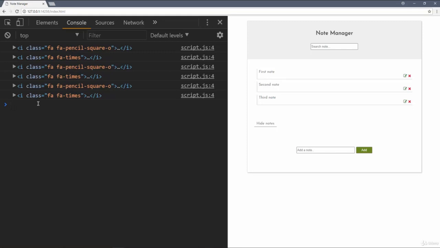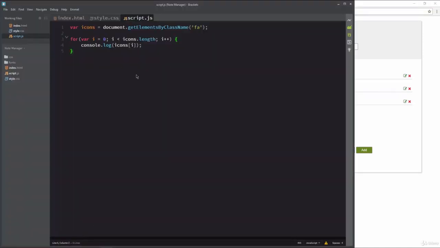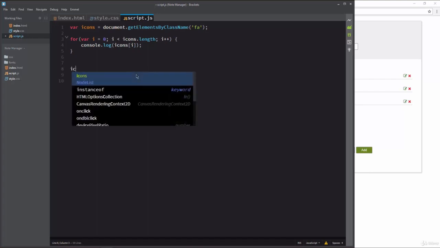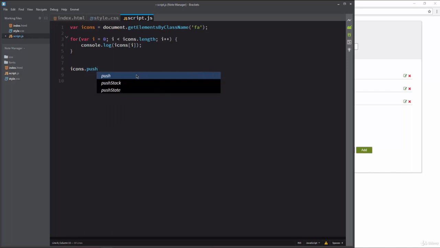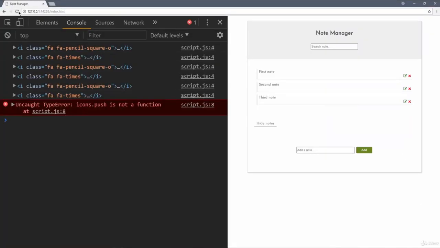Okay, as you see, we have used a for loop with an HTML collection in exactly the same way as with arrays. But as we said, a collection is not an array, and therefore we cannot use array built-in methods with HTML collections. Let's prove it and use one of the array methods, push, which adds an item to the end of an array. So write icons.push and then write hello. Reload, and we have an error which tells us that icons.push is not a function.